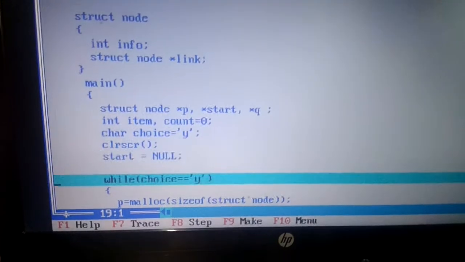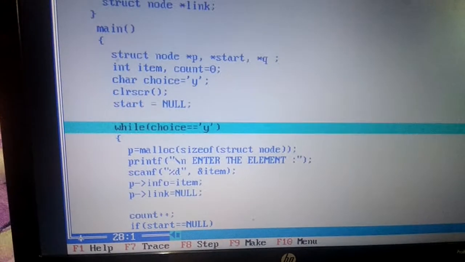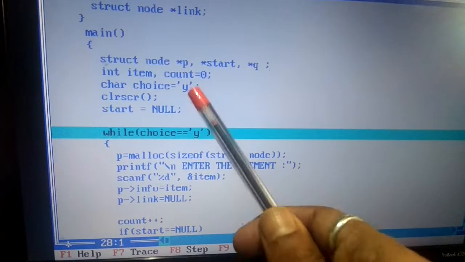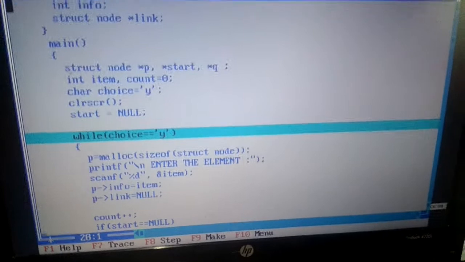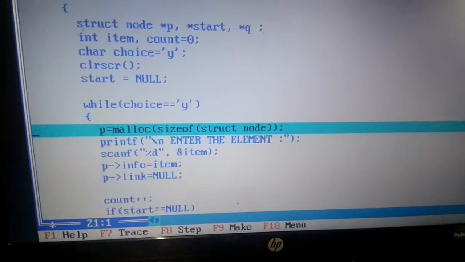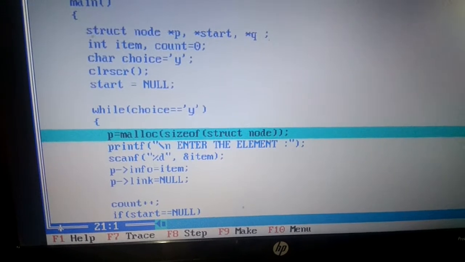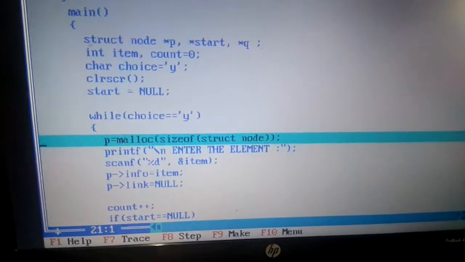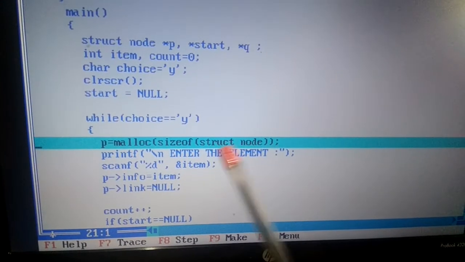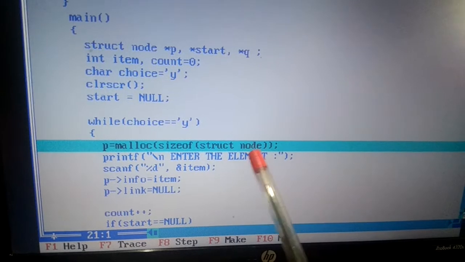Fine. Next. While choice is, what is your choice? Choice is what we declared? Small y. Small y is compared with small y? Yes. Yes means it starts creating a node. To create a node, you know, this is the most powerful code in the linked list. P equal to malloc, memory allocation, size of struct, that is using the structure that we first declared. That structure creates a node.